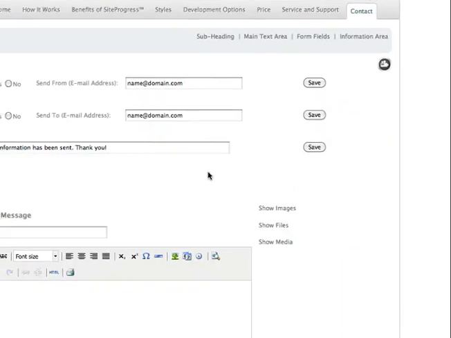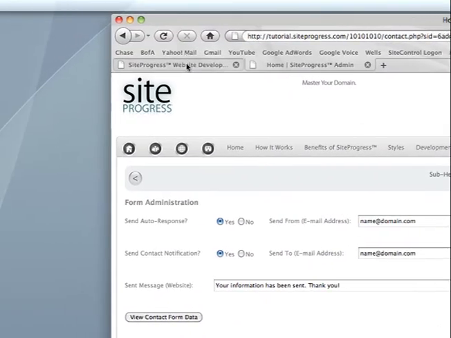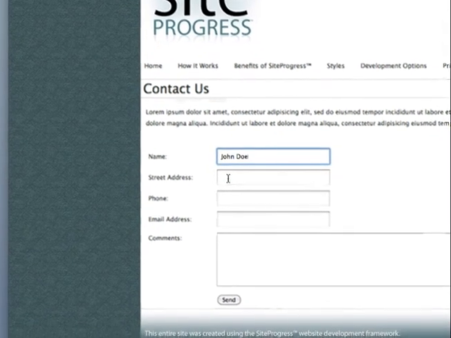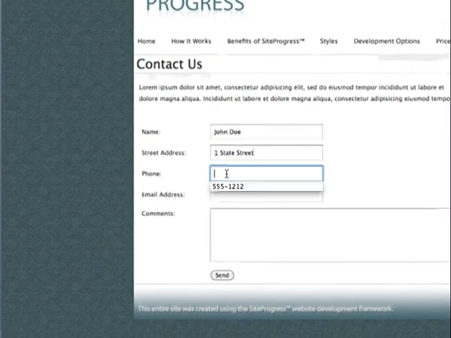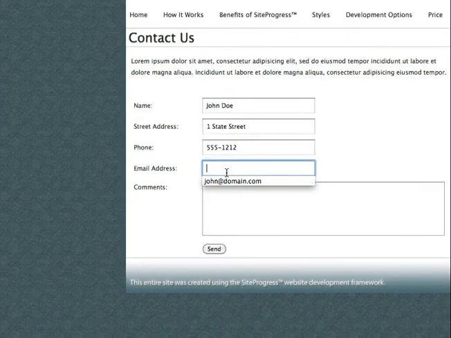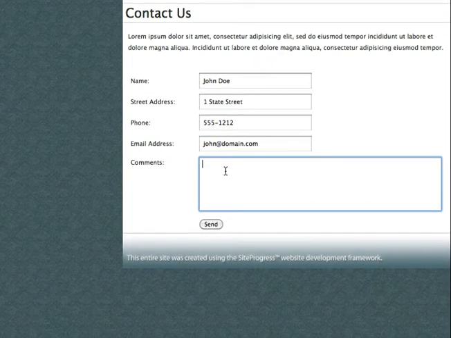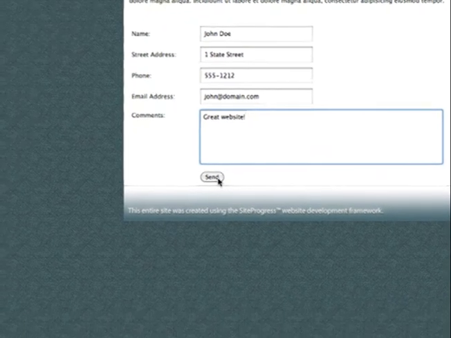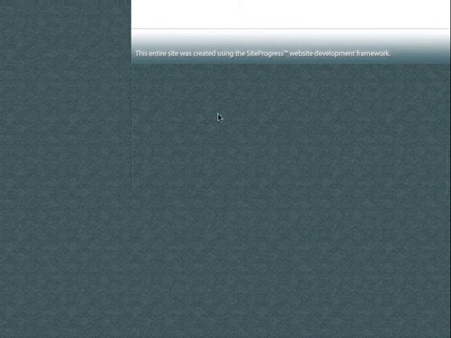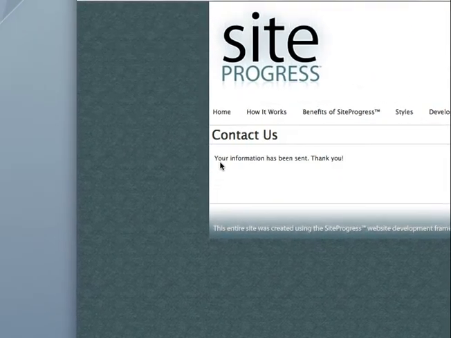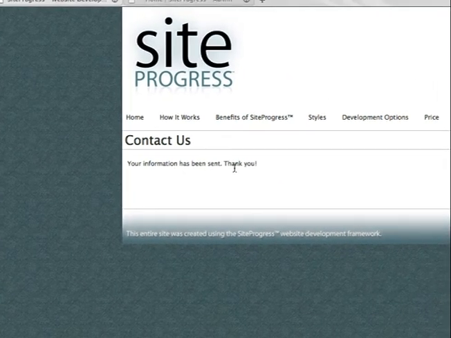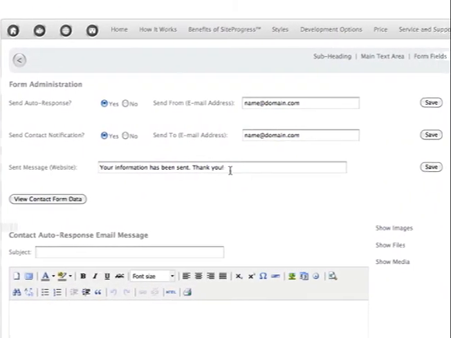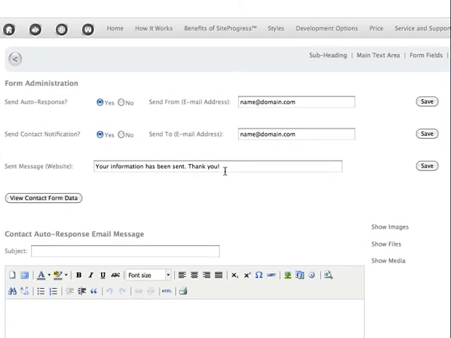And now let's go ahead and go through the process of filling out a form on our test site. So here's our form, and I'm going to go ahead and pre-populate it with some information I've got here, so we can go through this more quickly. And then I'll add a comment. Okay, so now when I hit send, you'll see that the page updates and gives us this confirmation line. Your information has been sent. Thank you. And that corresponds to this sent message for the website line. So that's what that is controlling.